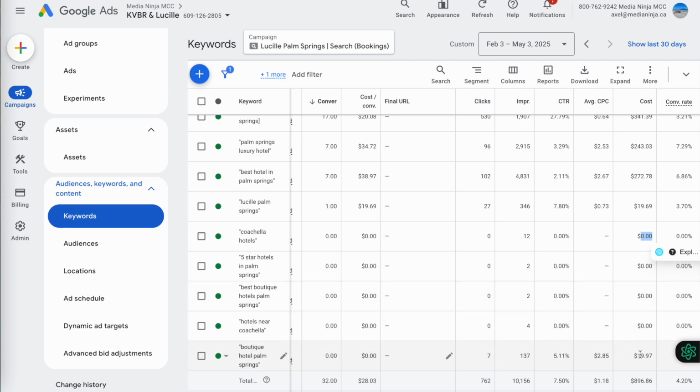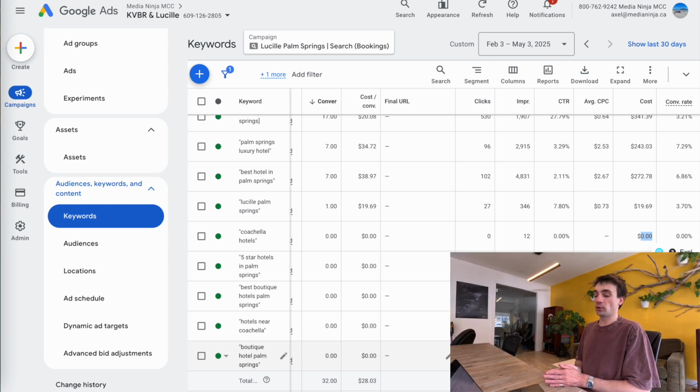However, I can see that my bottom keyword spent $19 and did not convert. For the same reason as before, I'm actually not going to pause this keyword because this is still below my average cost per conversion.